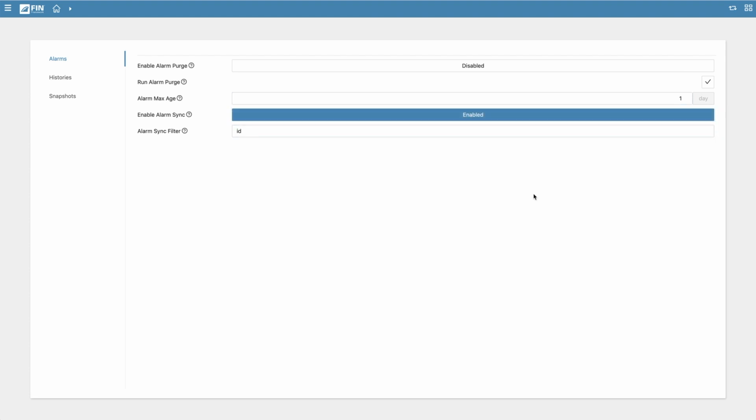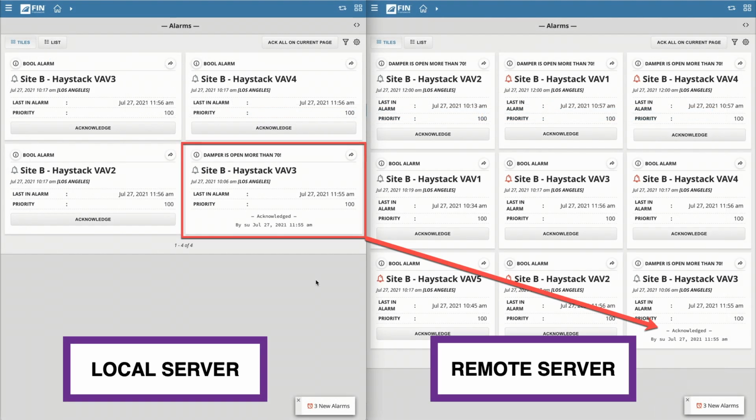When Alarm Sync is enabled, all remote devices will notify the local Fin server when an alarm changes, and those changes will be propagated into the local database with an additional tag referencing the source of the alarm. Additionally, when a synced alarm is acknowledged, it will notify the original device about the acknowledgement, and it gets acknowledged on the remote system as well.